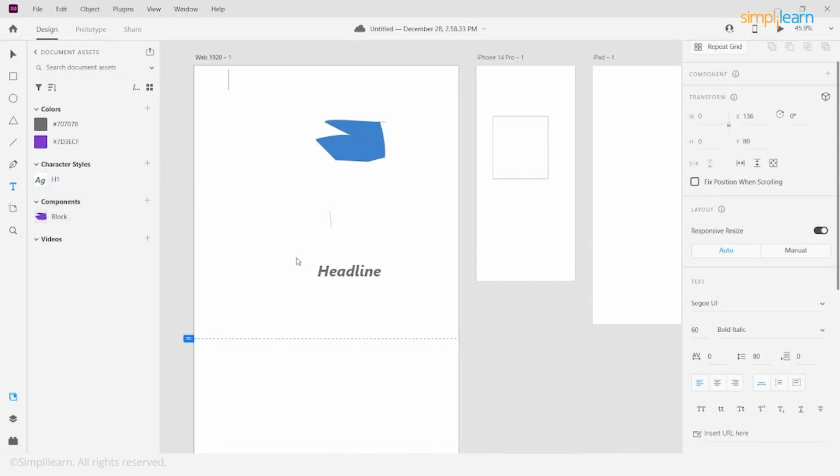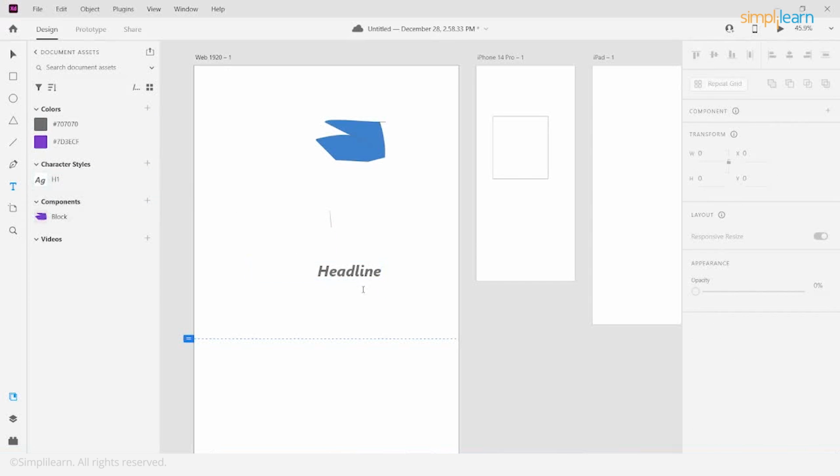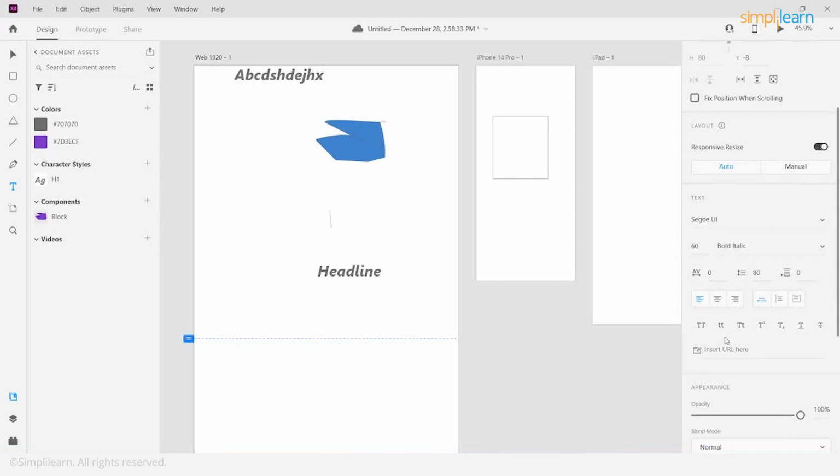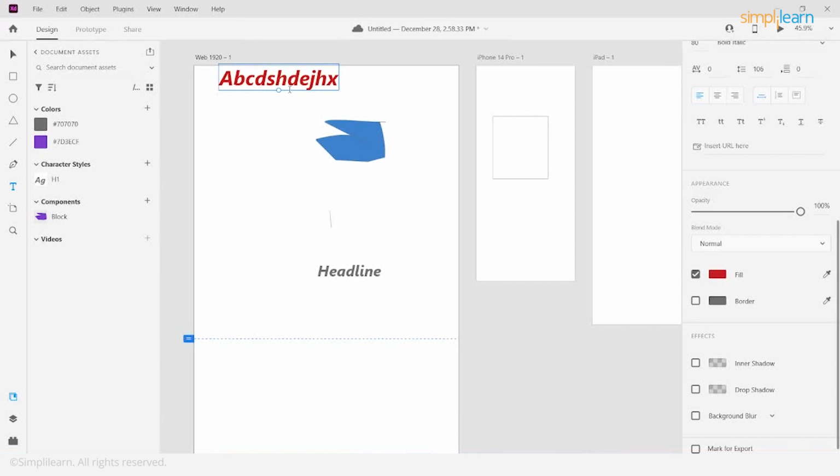And so now we have a headline, and anytime we have new text, I can apply that character style simply by clicking on my new text and double clicking on my character style, and boom, our headline style has been applied.